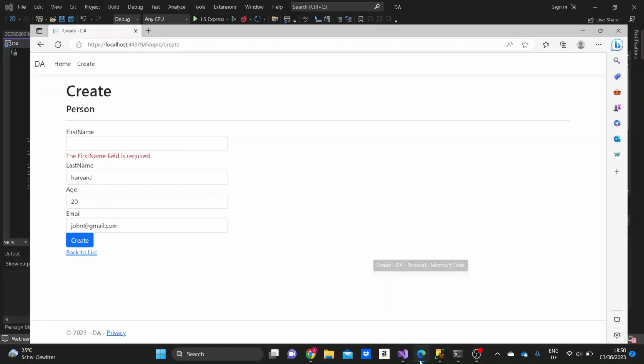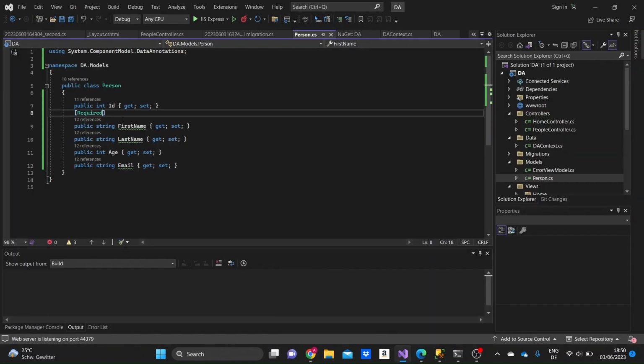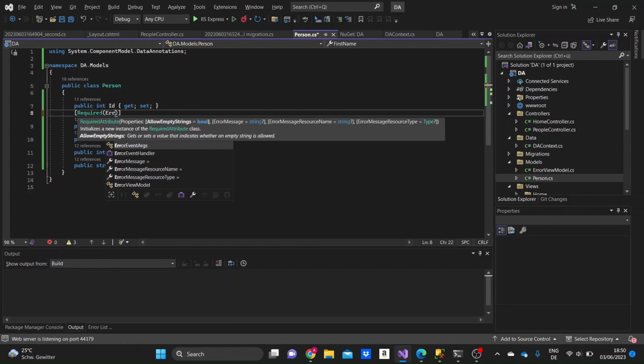But I'm also going to show you that inside any data annotation, you can specify by yourself the error message. So if we write here error message, and inside parentheses, we can write what we want to show to the user in case the data annotation is not fulfilled.